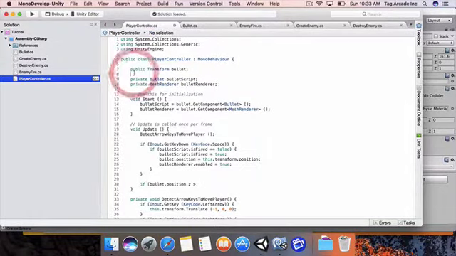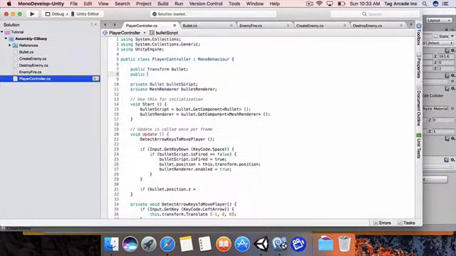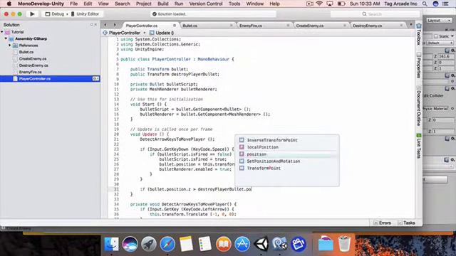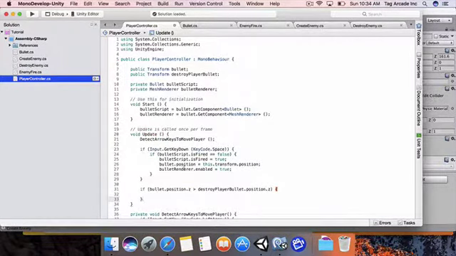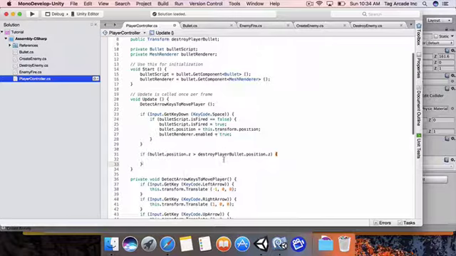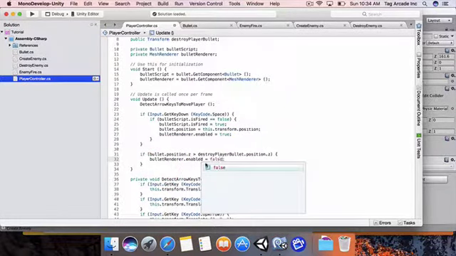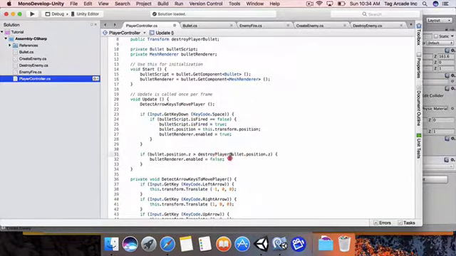So let's go ahead and say public transform destroy player bullets. So copy, paste down here, dot position, dot z. Then what we're going to do is turn the bullet renderer off. So bullet renderer dot enabled equals false. And we're going to make bullet script is fired equals false as well.